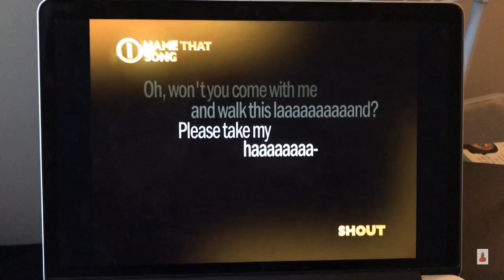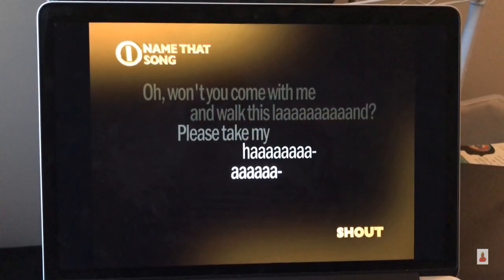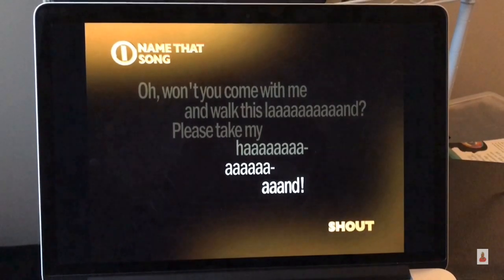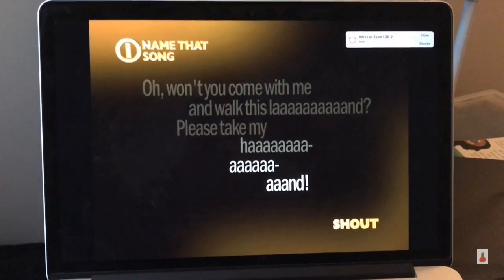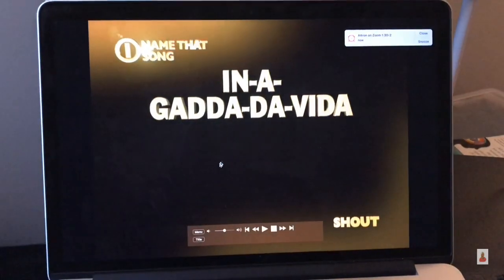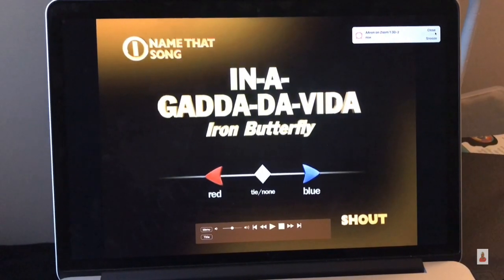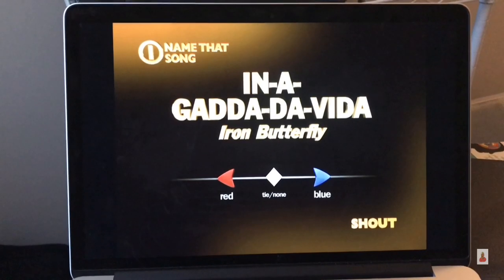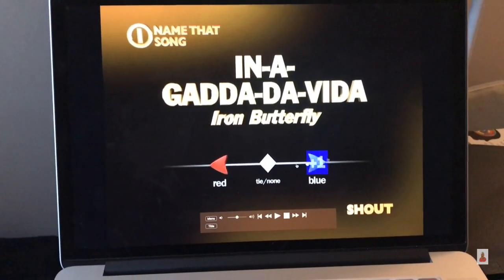For example, for the Name That Song round, you see the screen showing all of the lyrics to the song. And of course, the song is playing in the background. And at that point, you can shout out your answers. And then after the timer is up, it gives you the actual answer for that round. And then that's when you're going to choose the red, the blue, or 0 points.